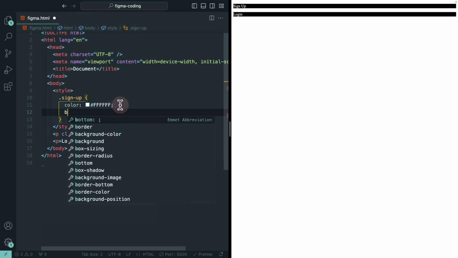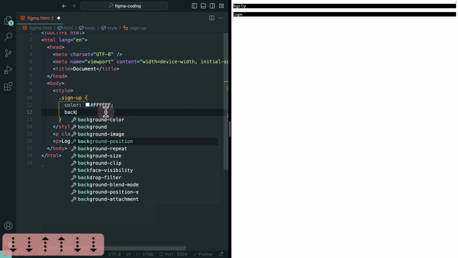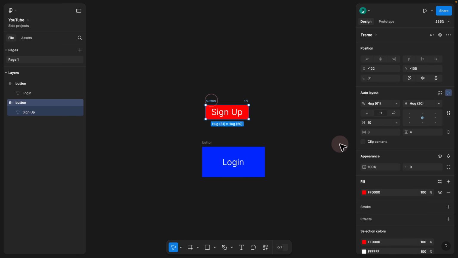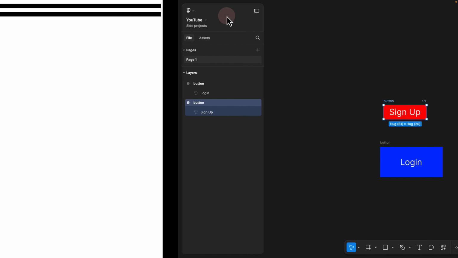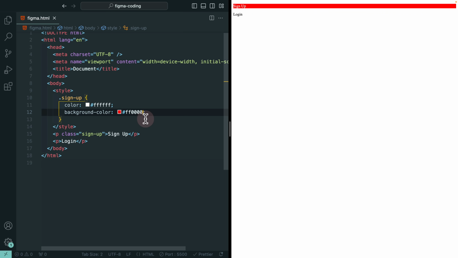And now I need to create another line break, write background color. If you don't want to use your mouse, you can use your keyboard to navigate between different properties. And as soon as you have the property selected, all you need to do is press tab. And as you can see, I'm using tab, and Visual Studio Code would generate that CSS. So if I go back to Figma, I can select my button and copy the fill value and go back to Visual Studio Code, Command V to paste that, and now I can save this. And as you can see, the sign up is the only button on my page that actually gets the background color of red and a text color of white.